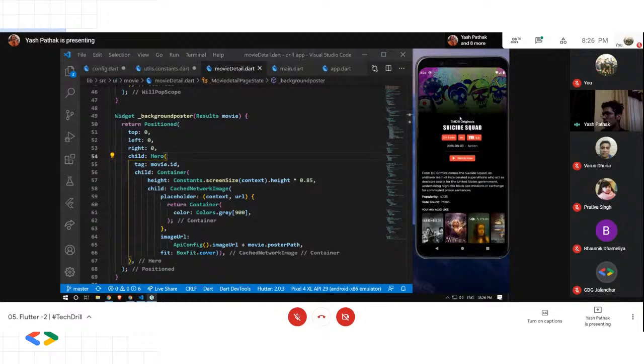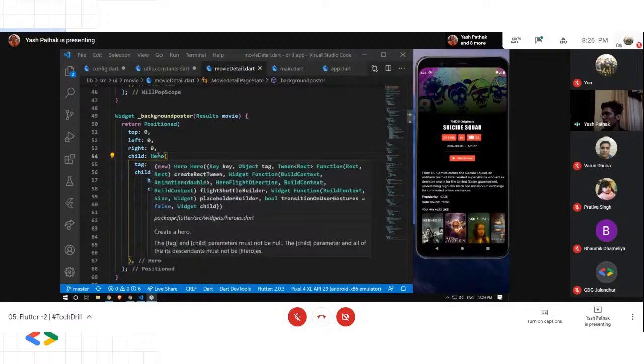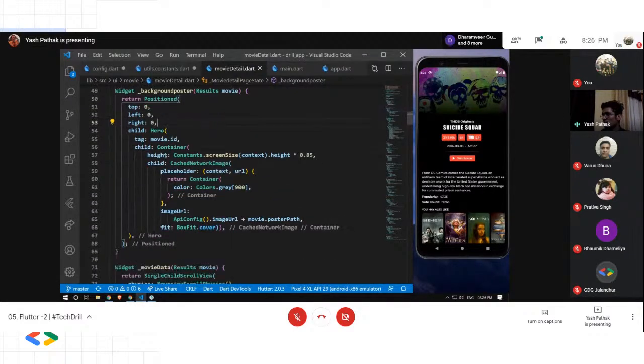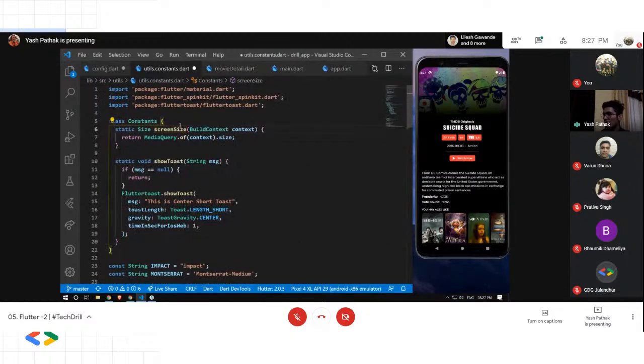Hero animation gives us a parameter where everything inside is animated, and the tag is the movie ID. So it has a particular tag, it has a container, and the container has a height in the form of MediaQuery. I'm using something called screenSize, which is also created inside my constants. And what is screenSize technically? Screen size is MediaQuery.